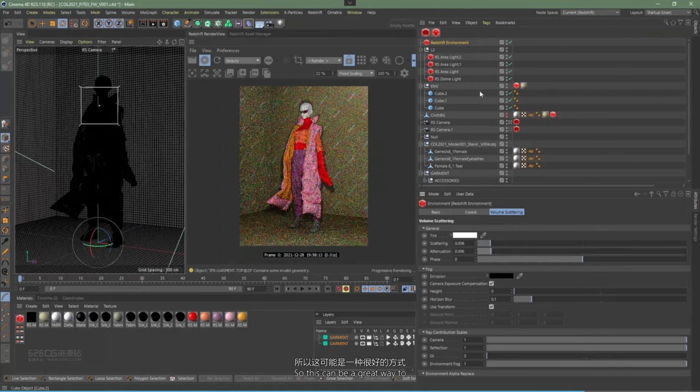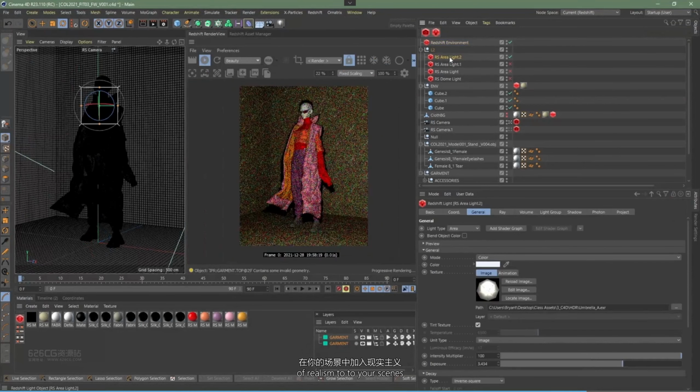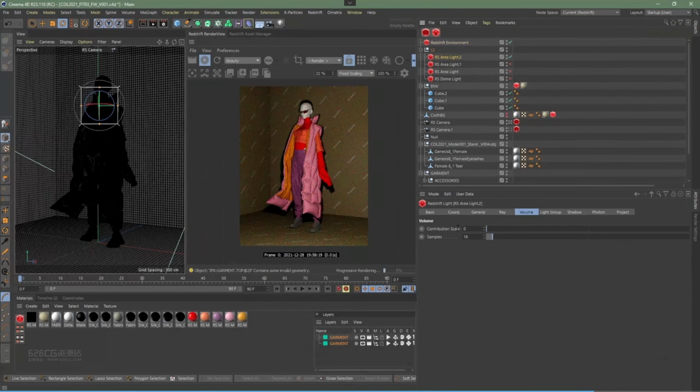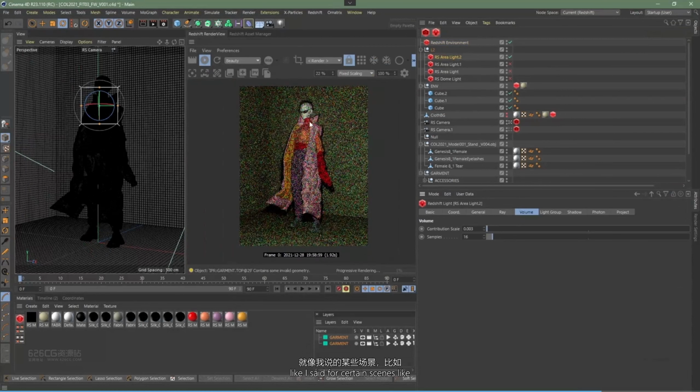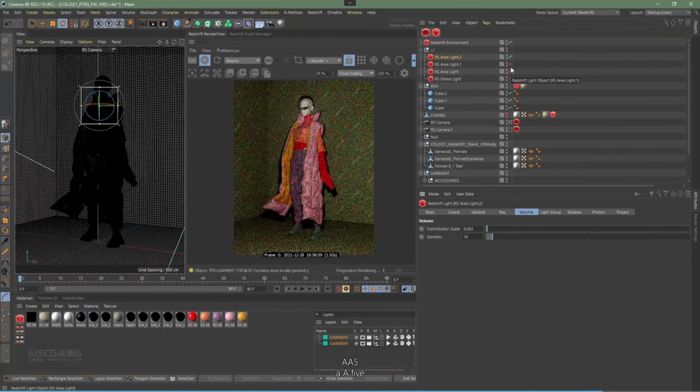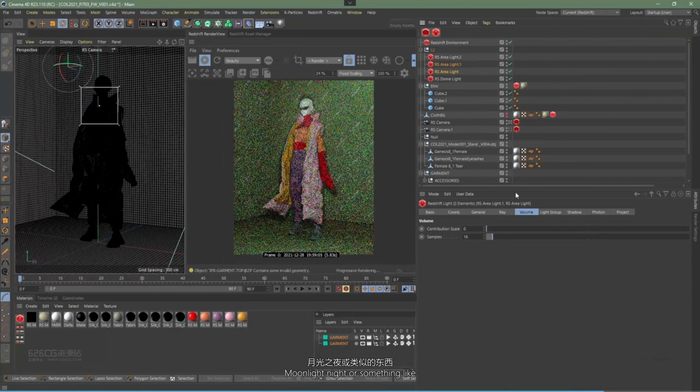So this can be a great way to add another layer of realism to your scenes by just adding a bit of atmosphere. Nothing's ever going to be super clean and super pure, so just adding a bit of this can make your scenes feel a lot more tangible. Gives you some more depth. And like I said, for certain scenes like a foggy moonlit night, or just a really dusty old abandoned house, there's always a lot of debris floating around in the air, dust particles that pick up the light in an interesting way.